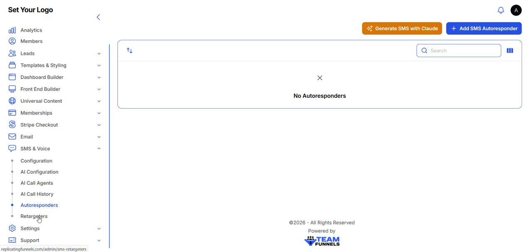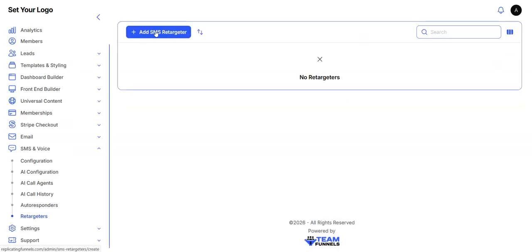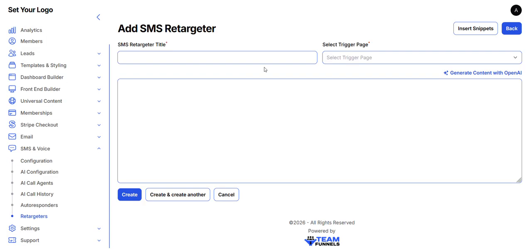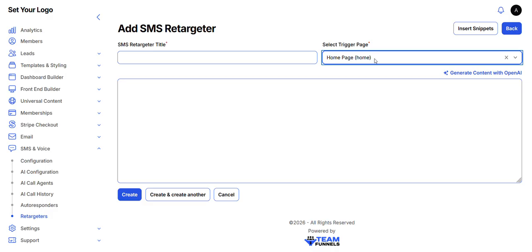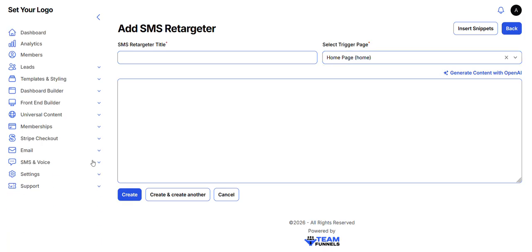So retargeters, this is what happens. So you just go to retargeters. This is when a lead revisits one of your pages, you can have it send them a new SMS message. So you just select a page here. See, all we've got right now is the home page. So when they come back to the home page, if I have that selected there, we can have it send out an SMS message. You can also do that for emails.